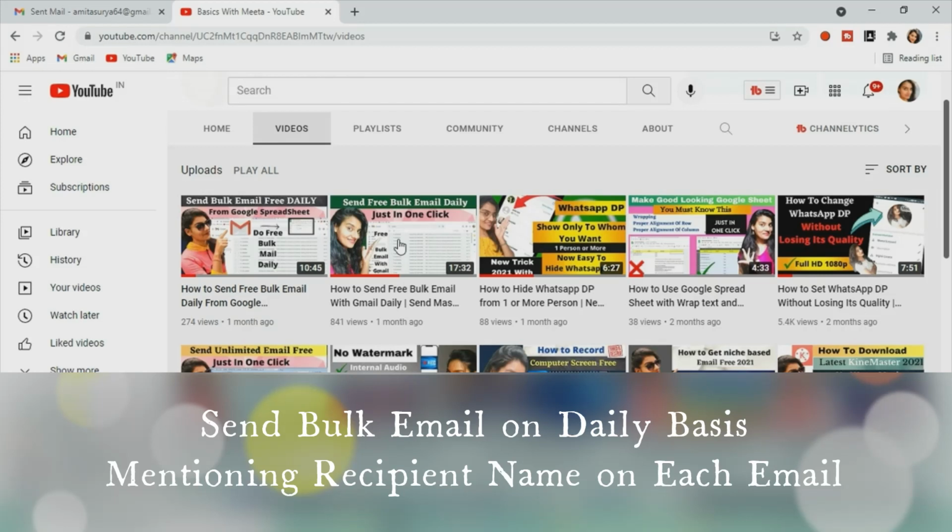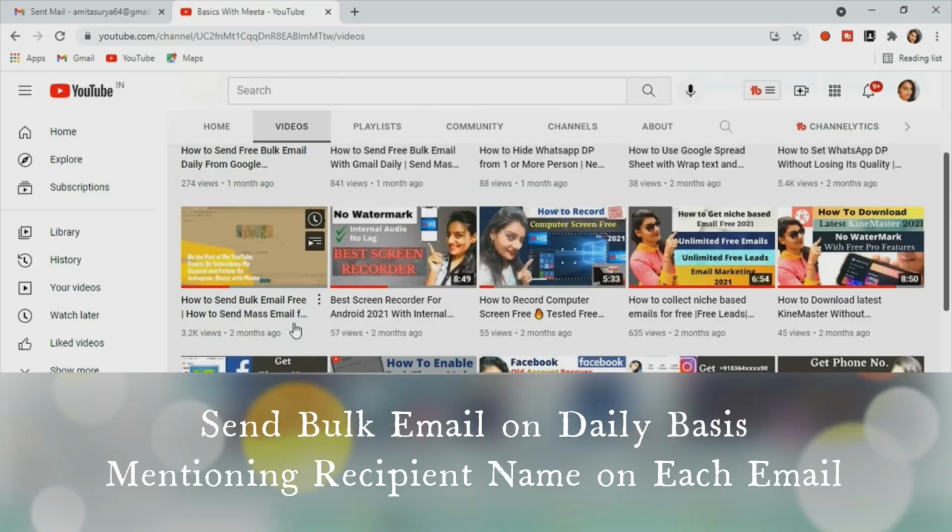I have explained multiple ways of sending bulk email free of cost. Here I have mentioned how to send bulk email free, and here I have explained how, using Outlook, you can configure your Gmail ID to send bulk email on a daily basis. So that I have already informed.